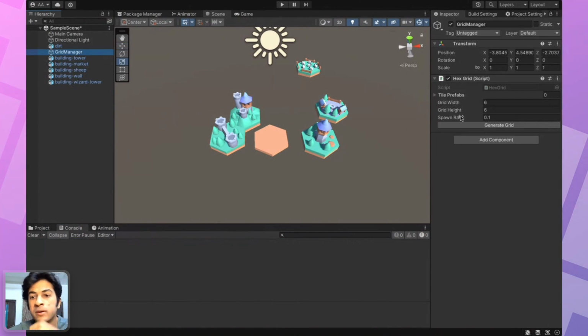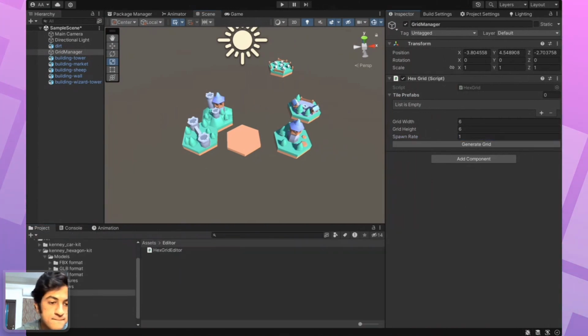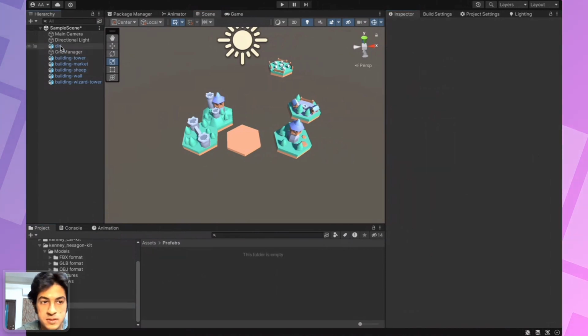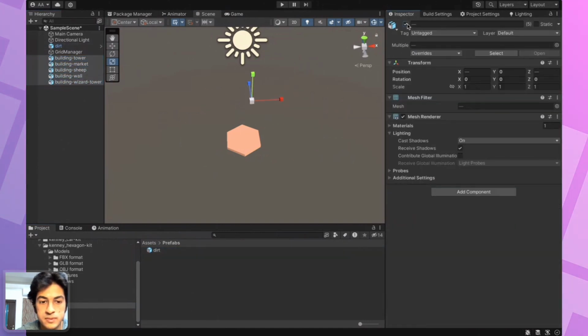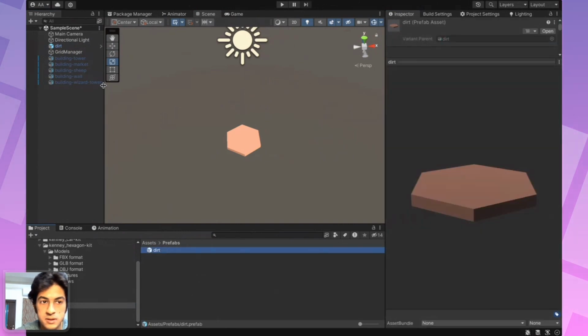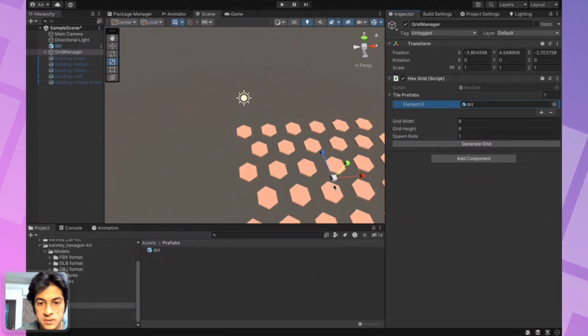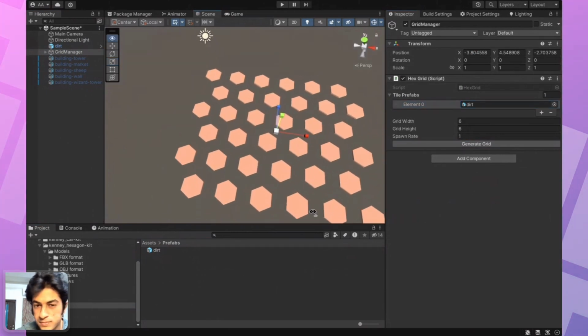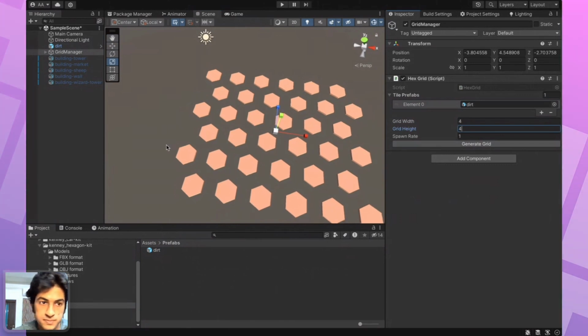All right, so we have some variables here: grid width, grid height, spawn rate, and we have some prefabs. So let's start with the basic tile. Let's disable the others. Okay, let's put this up there and generate grid. So we have some tile sets, but they are too far apart. If we generate another grid, they'll just be spawned on top of each other.